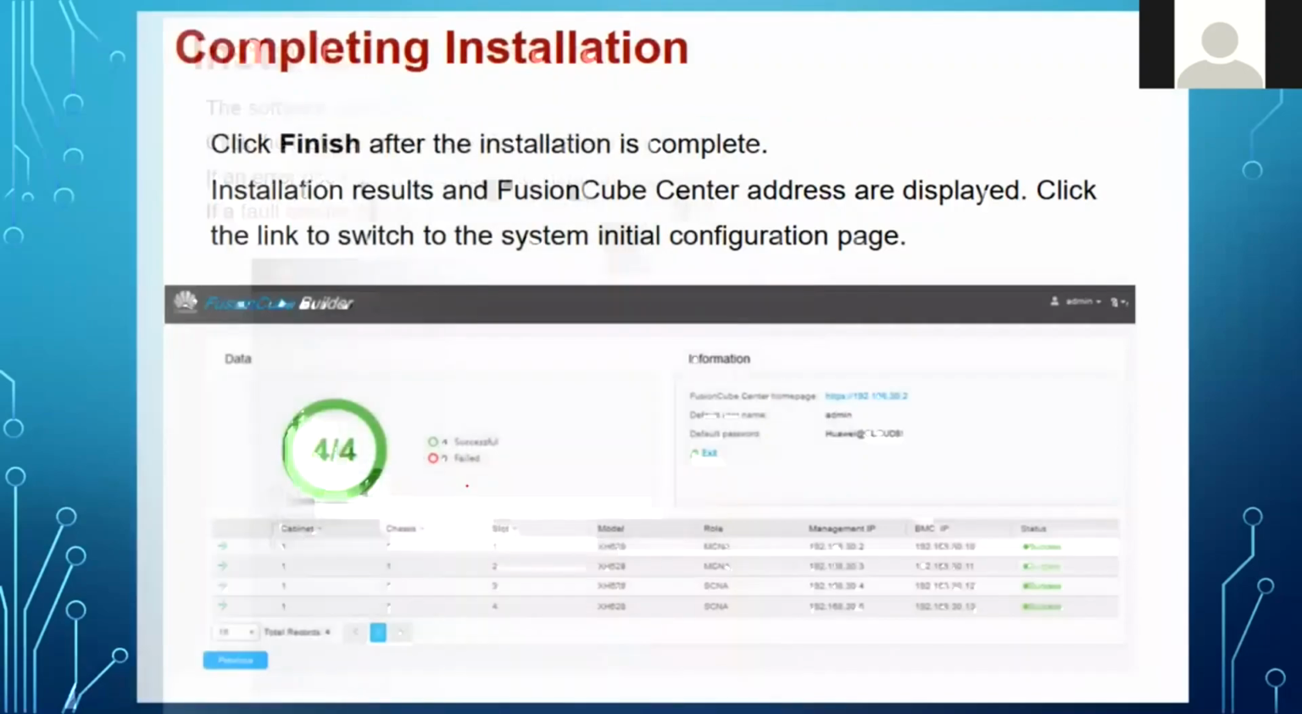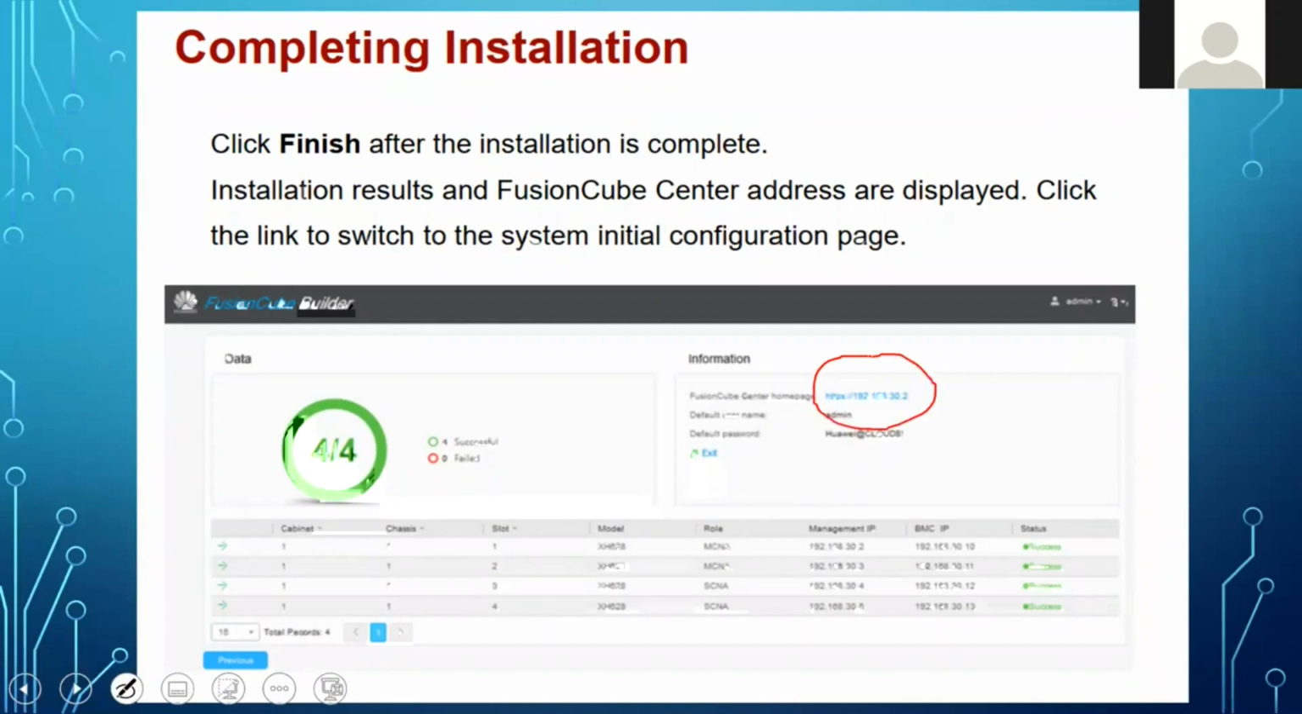Okay, once installation is completed, we will have the Fusion Cube Center IP here, and the password and the username are here. So you have to click on this and you will get access to the Fusion Cube Center. From Fusion Cube Center, we will be doing the rest of the configuration for the HCI.